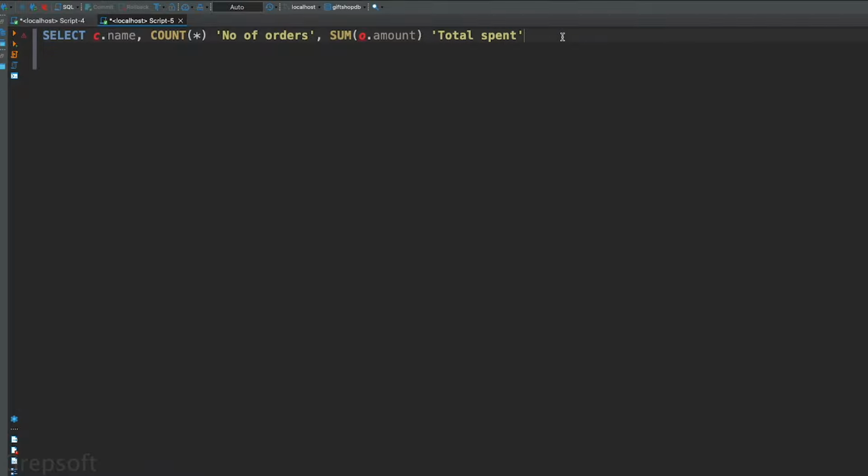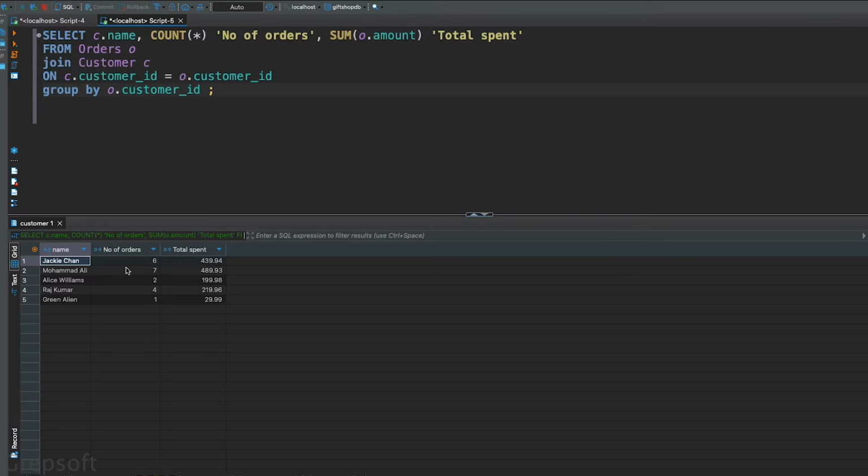like that. And then what we will do is we'll say from orders, and then we are going to do a join. So you guys have seen this already, and then I will do c dot customer ID is equal to o dot customer ID, and we're going to group by o dot customer ID. So let me execute it, and as you can see, we have customer names, the number of orders they have placed, and then the total amount they've spent.